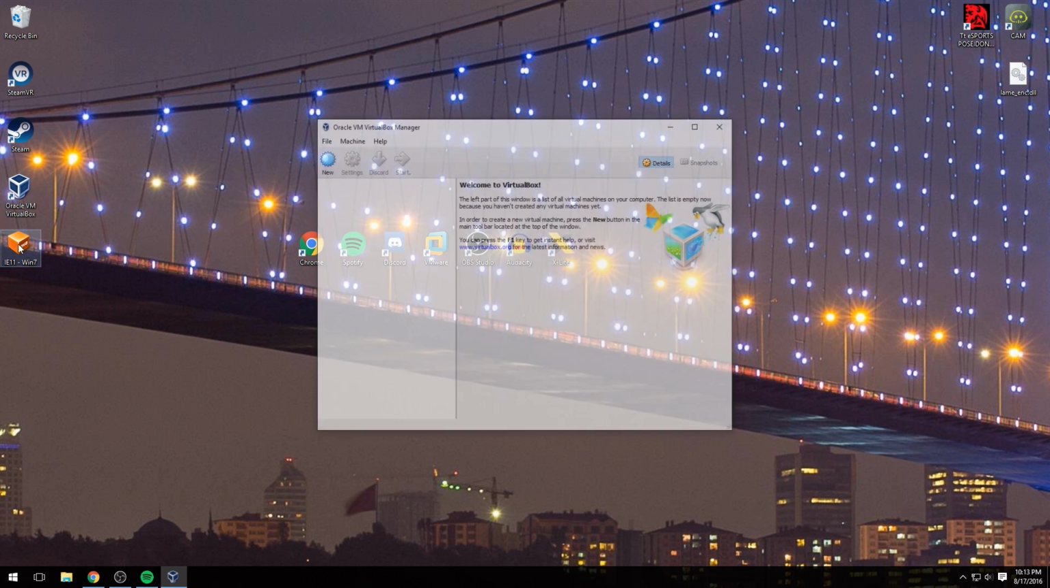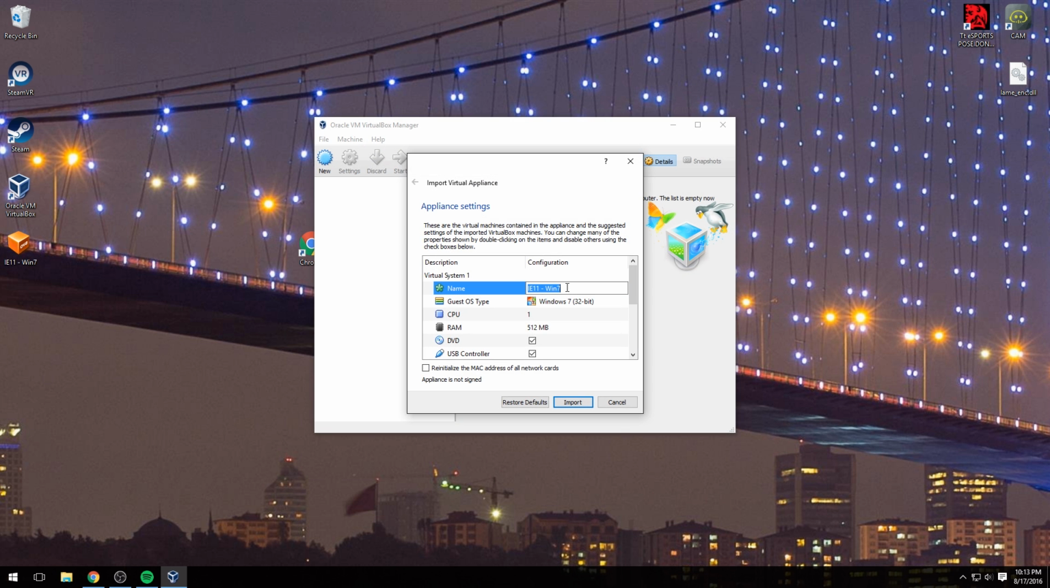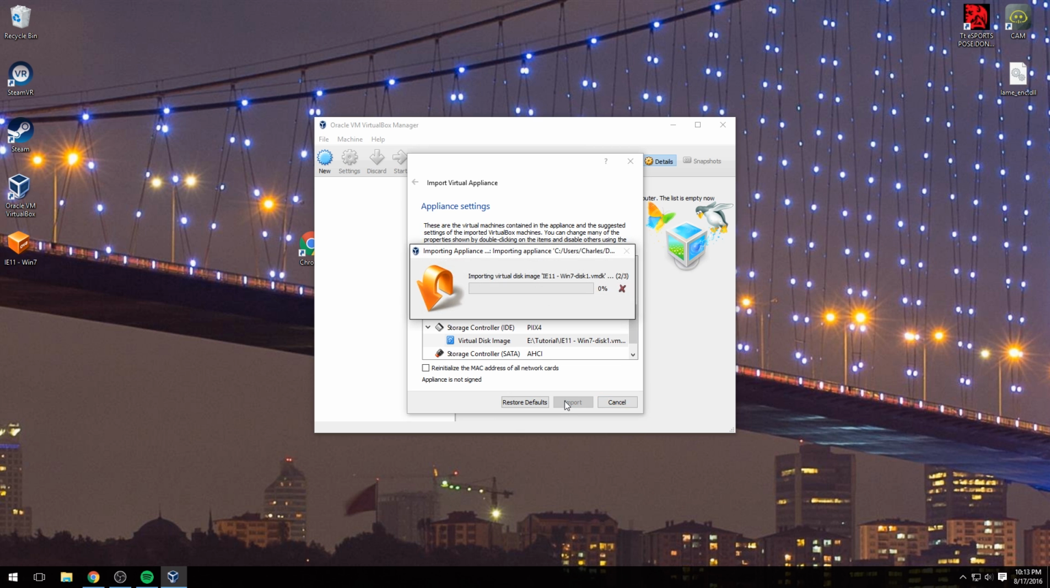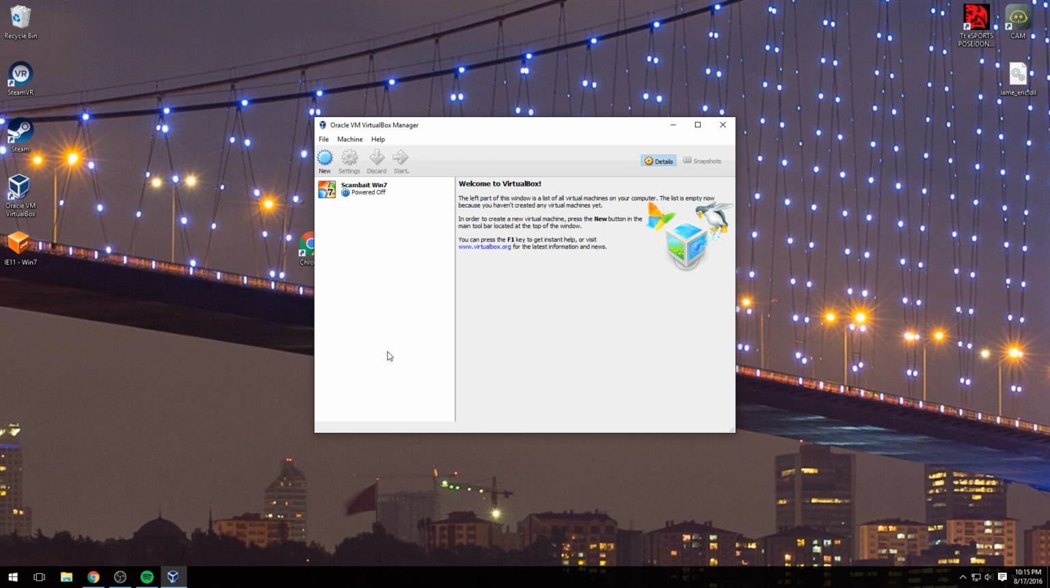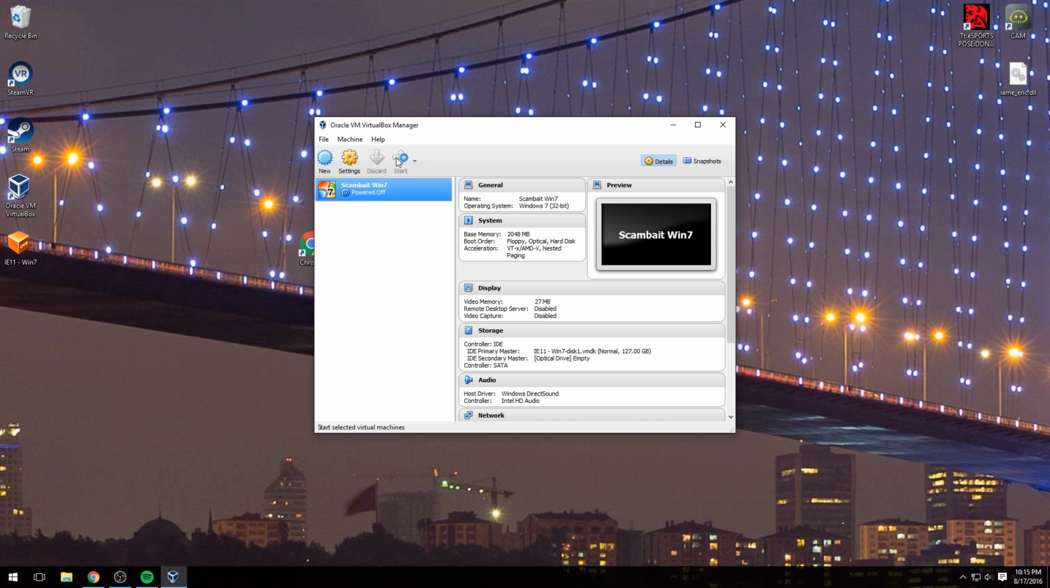Once you're here, it's super simple. Just double click on the image. It'll give you some defaults. I'm going to go ahead and change the name. I'm also going to boost the RAM up a bit just because I have it available. And I'm also going to change the location of the install so it doesn't take up a boatload of space on my SSD. After that, hit import and let the magic happen. Once the import's complete, just select your virtual machine and hit start.